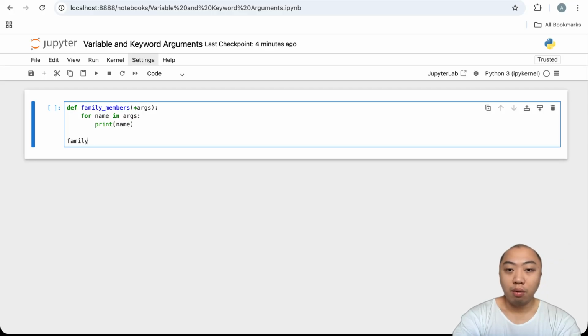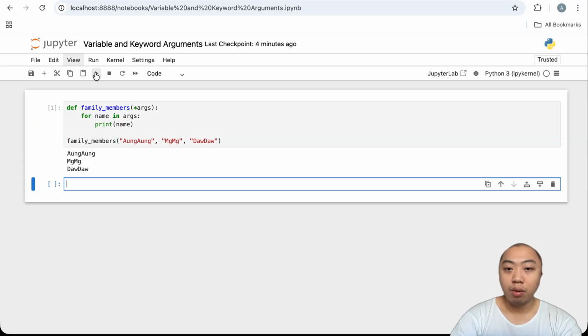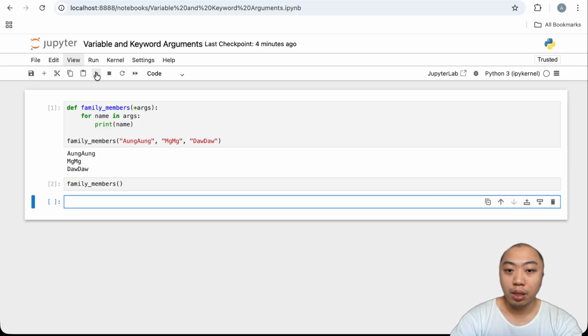We can call the family members function and pass the arguments like mama and dodo. When we run it, we will get mama and dodo. It can also be called with no arguments at all, which makes it more flexible. Members, just empty brackets. Okay, ready?